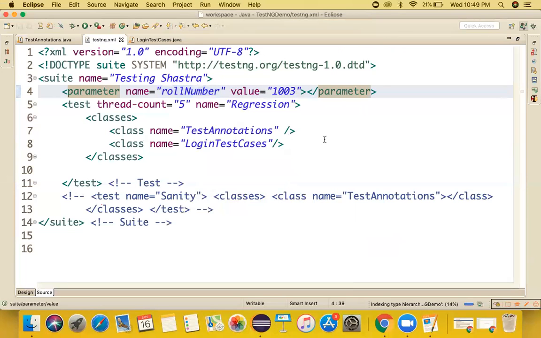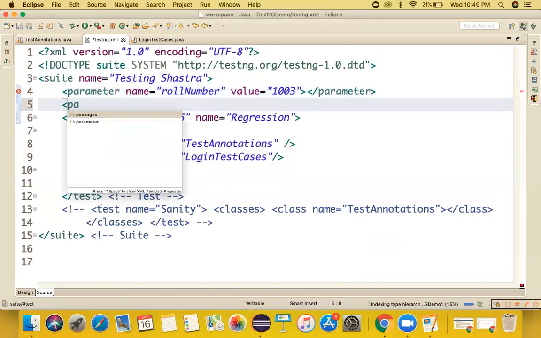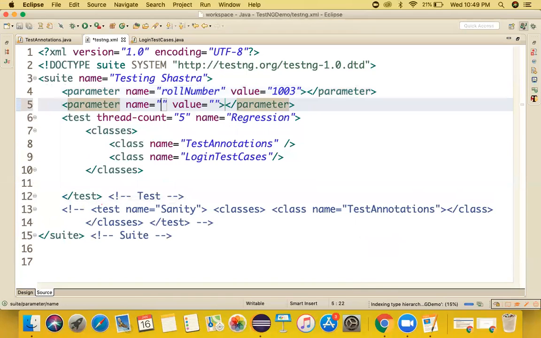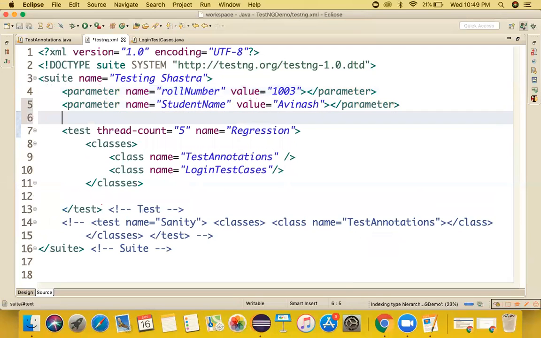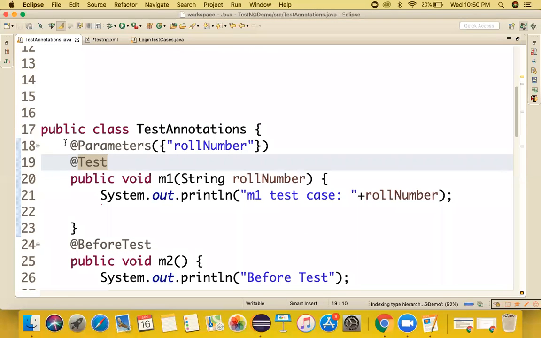If you want to create more parameters, then obviously you should include one more tag over here, maybe student name and value maybe Avinash, or whatever you can specify. If you want to create one more parameter, you can create it from here, and pass the name and the value of the parameter and so on. Now if you want to use these parameters over here, then you should simply write this annotation @Parameters and not @Parameter.